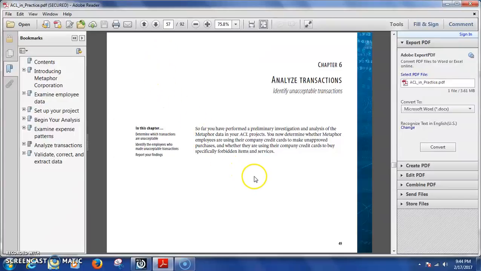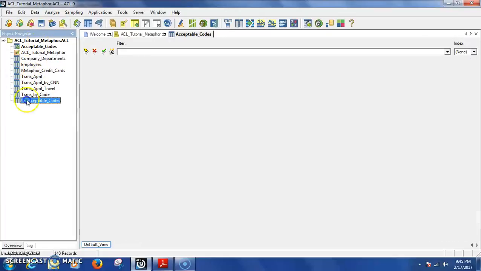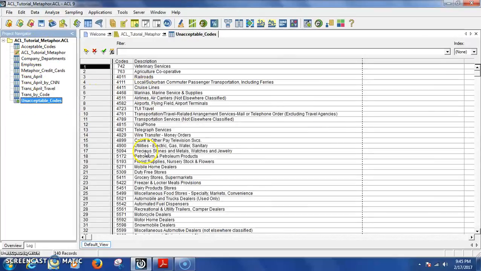In Chapter 6, they want to look at the purchases of their employees and see if they're purchasing anything that is in this unacceptable codes list. They want to make sure they're not purchasing anything they shouldn't be.